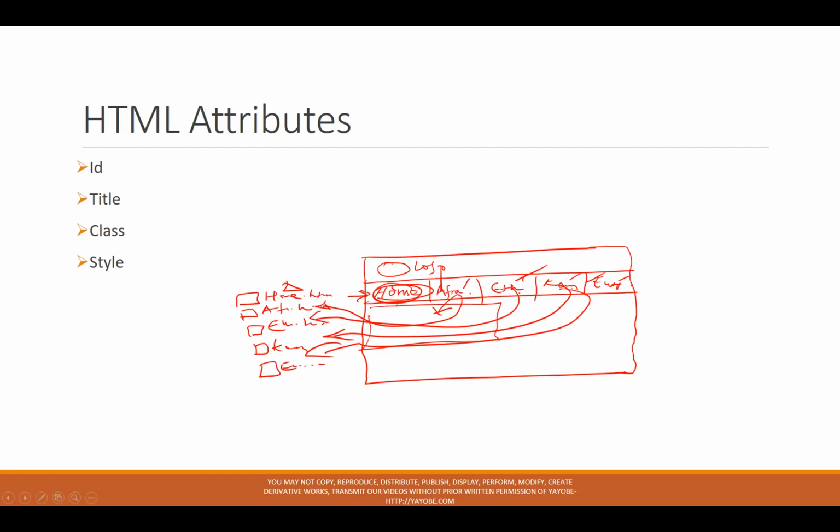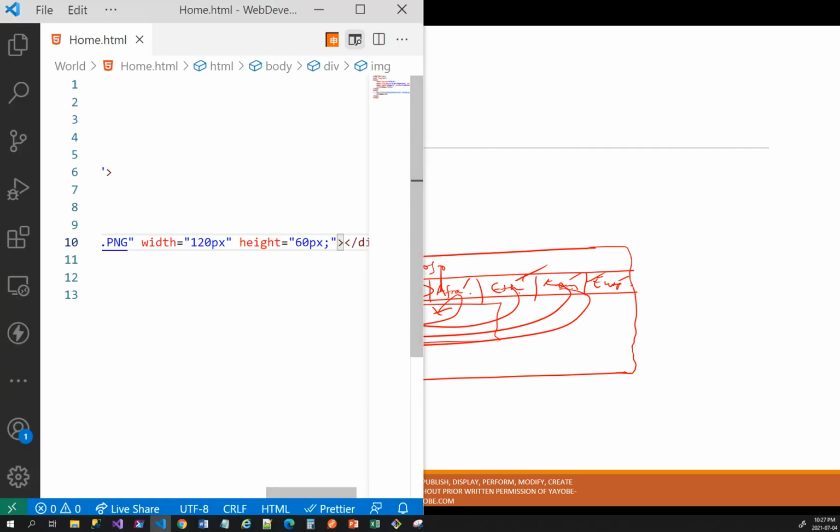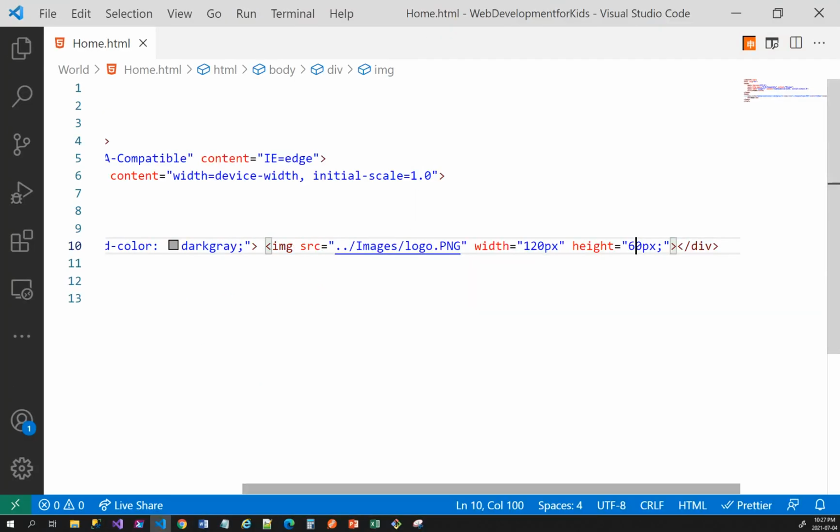How many menus do I need? 1, 2, 3, 4, 5 navigation menus. So as to create a navigation menu or a link, you have to use A or anchor. Now let me show you how you can do that.